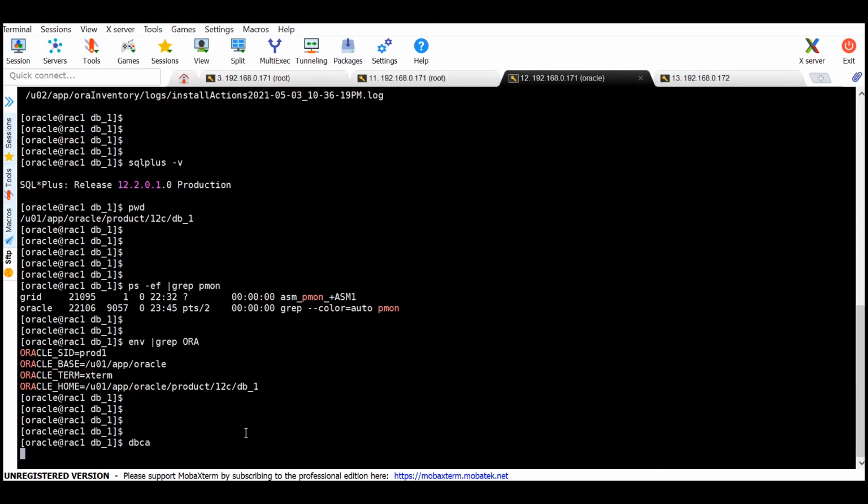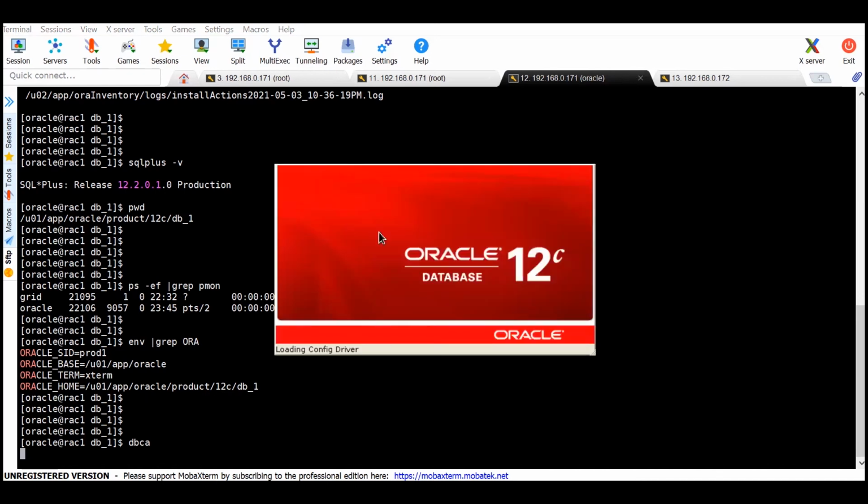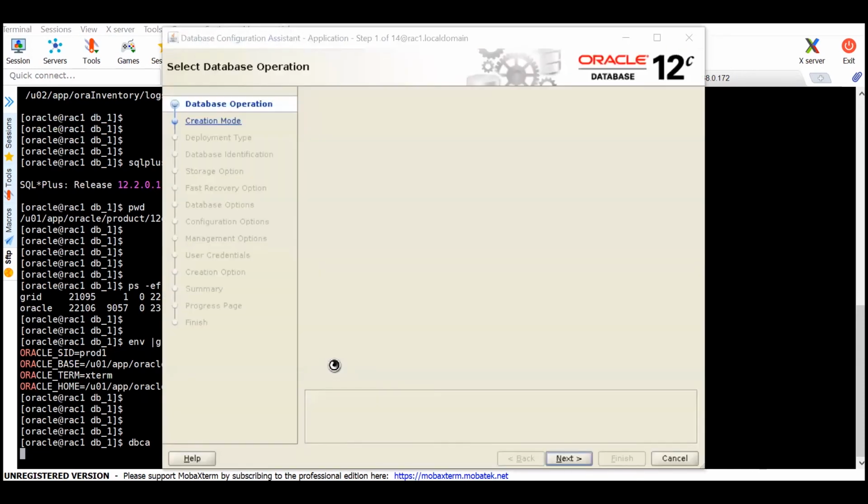So we have executed DBCA, and it will provide me a graphical interface for database creation, and we can see it is now populated and it is loading. Our database will be prod, and the SIDs will be prod1 and prod2. So we'll click on create database. From here we'll click on the next tab.